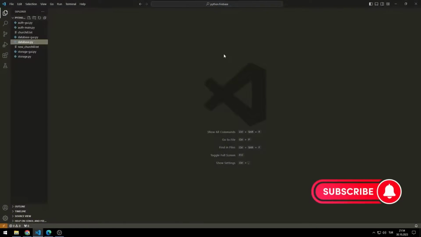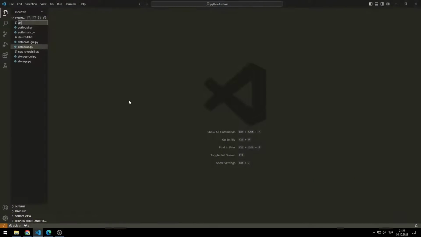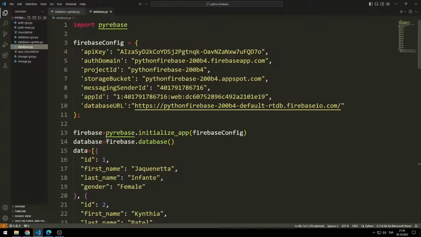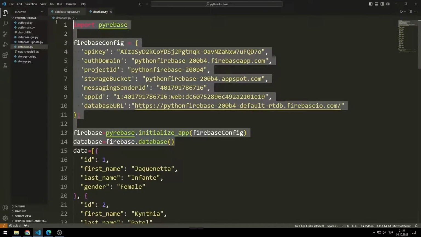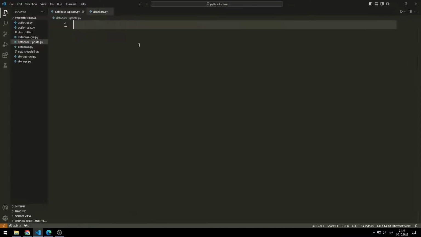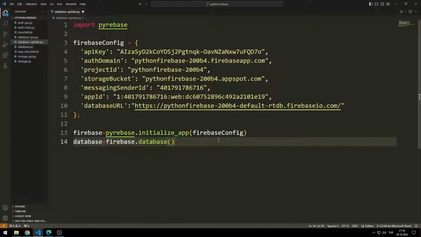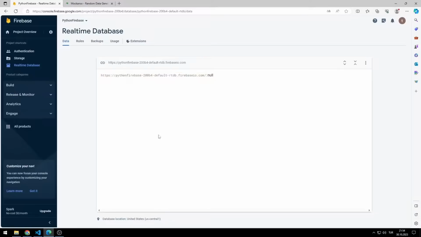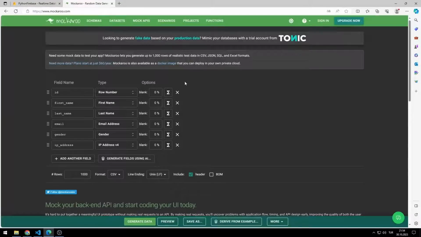I am creating a new code file. I copy the API keys from the database file we used in previous lessons. I will create a data set. I use the Mockaroo website. I will share the link of the site in the description section of the video.